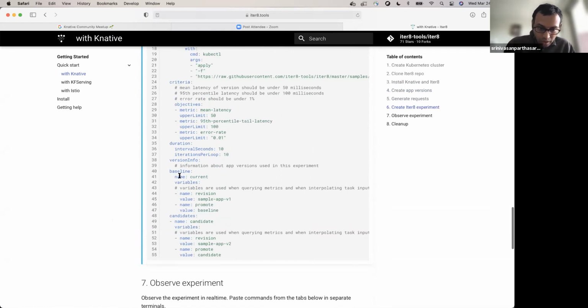So I have, first of all, not one but two versions. I have a baseline version and a candidate version. Baseline is sample app v1. Baseline is just a way for me to say if anything goes wrong, if I'm not able to do the experiment properly even, or the candidate is not working out, just go back to the baseline. So it's a fallback mechanism. So the baseline is my sample app v1, and the candidate revision is sample app v2.